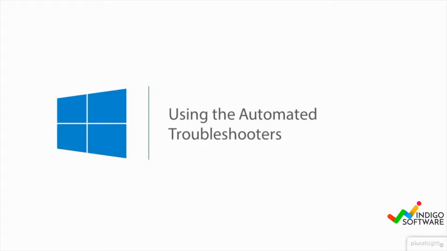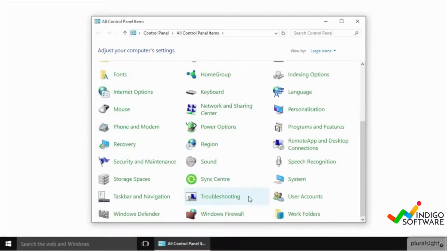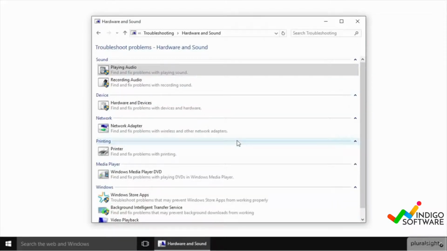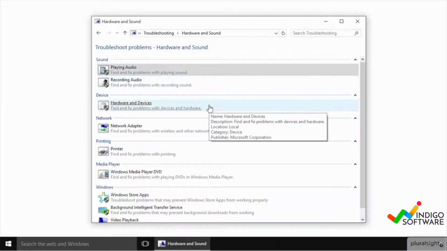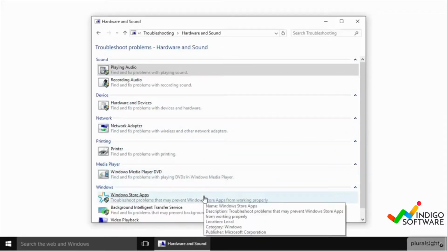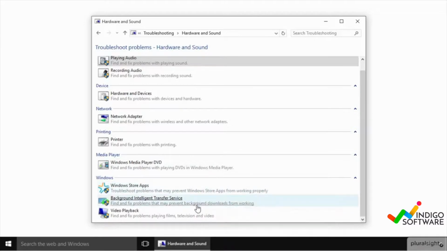So using the Automated Troubleshooter, you just want to access your Windows and click on Troubleshooting, and here you can see that everything has been categorized by the troubleshooting that you need to do. If we go into Hardware and Sound, you'll see sound, devices, network, printing, media, Windows, everything. And you can see a little bit of the description of each category. So that's very helpful when performing troubleshooting of your computer.